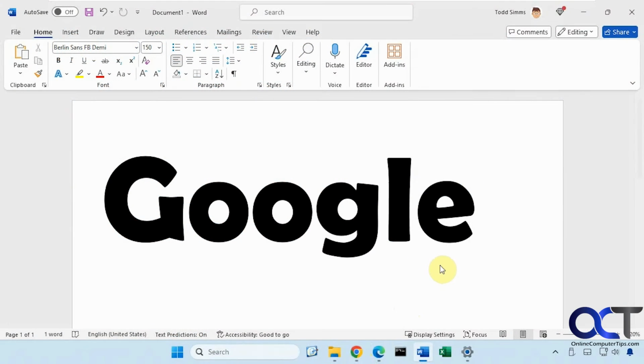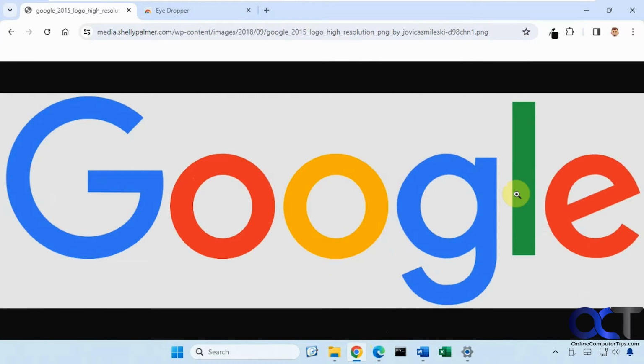Hi, in this video we're going to show you how you could select colors from websites and then apply those colors to other applications. So therefore, if you need an exact color, you could easily do so. So let's say we're making our own custom Google logo here and we want to get all the colors and have them match exactly. We need the blue, the red, the yellow, and the green.